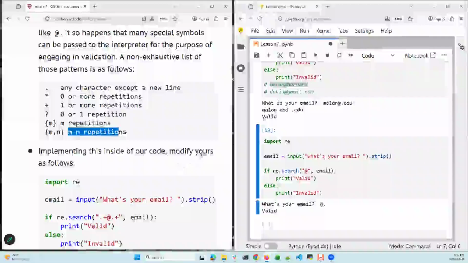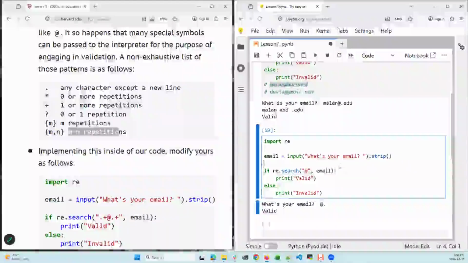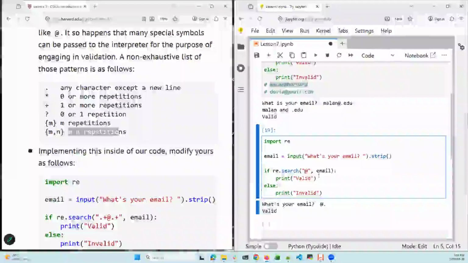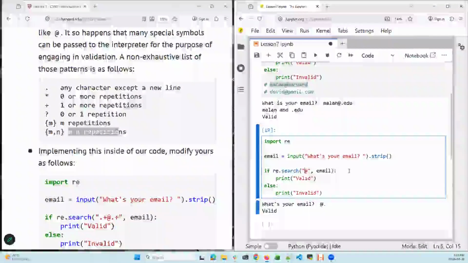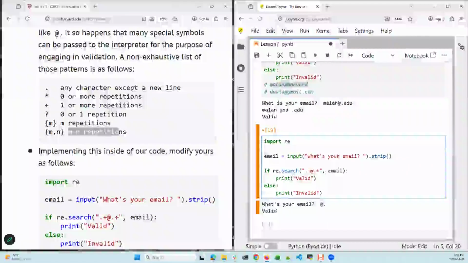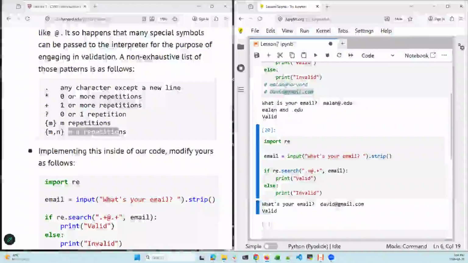In implementing this code, let's see what you can do to modify your code as follows. So we're going to just modify this line over here. We're going to say expect any character before, so that's a dot. And it can be 1 or more repetitions, and then expect any character after, dot, and expect 1 or more repetitions. So let's try running this now.